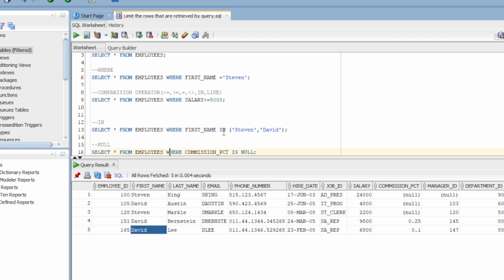This is the use of the IN operator. In the IN operator, I can give a list of values, not only two values, you can give many values. Here the first name is a VARCHAR2 data type, but I can also give other data types like date or number. Many data types are accepted by IN. It will display the rows whose first name is equal to Steven or David. Those rows alone will come as a result.